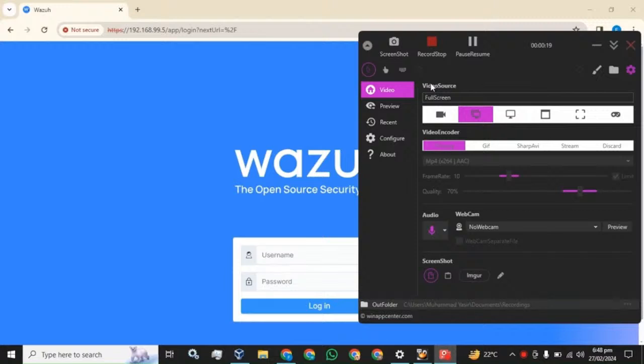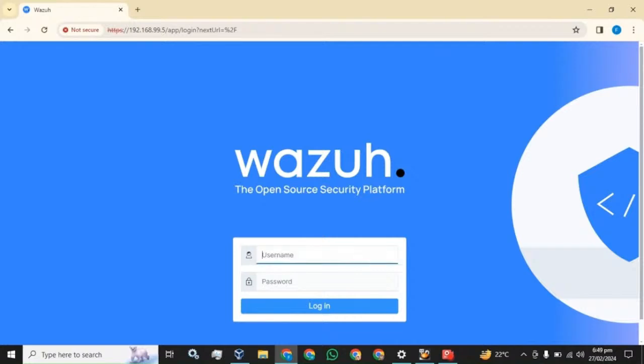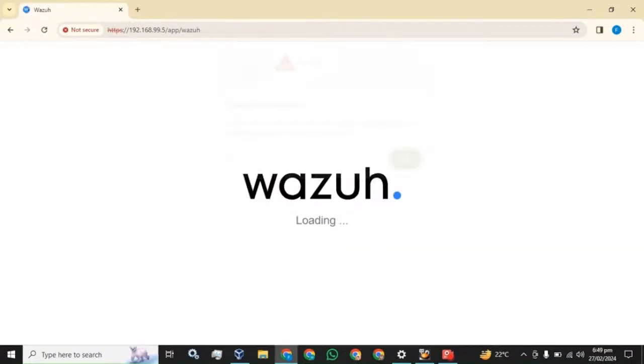I will show you how you can control or ignore the logs from the agent. In detail, if you want to filter or minimize or control the logs that the Wazuh agent sends to the Wazuh server, how can you do that? Simply log into your Wazuh server.